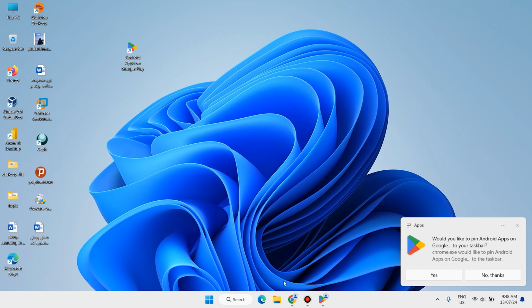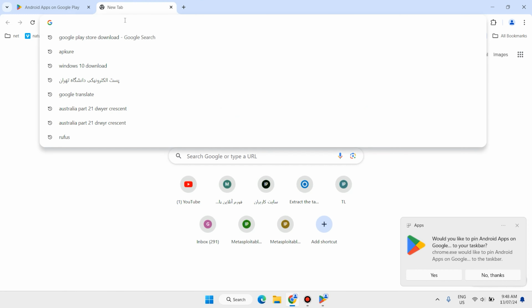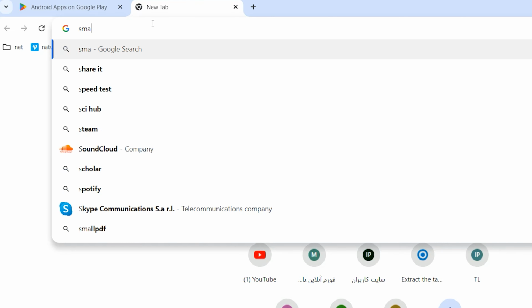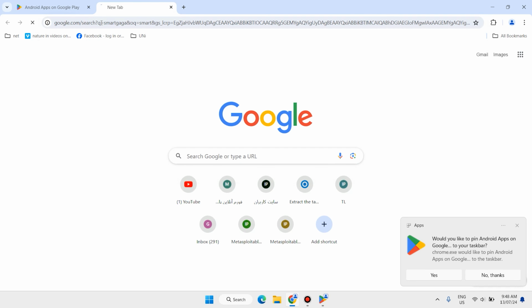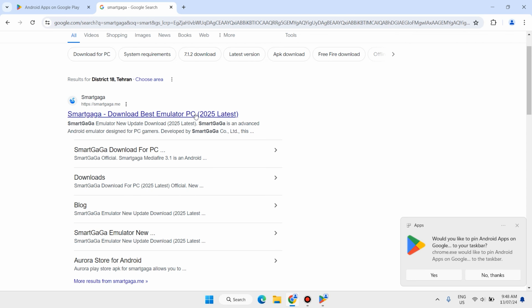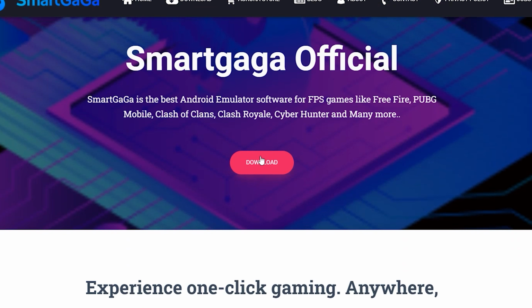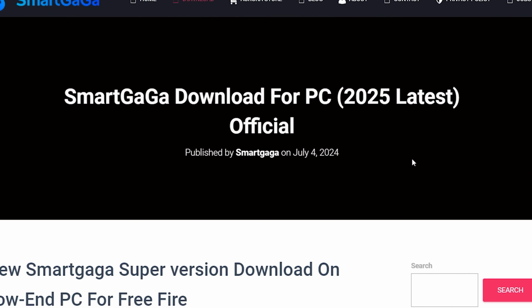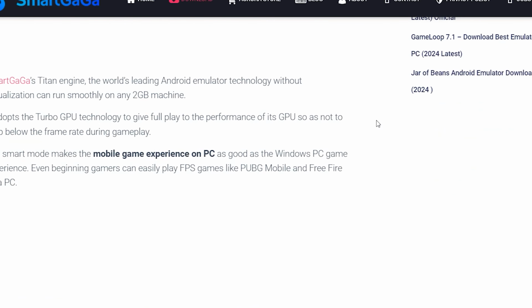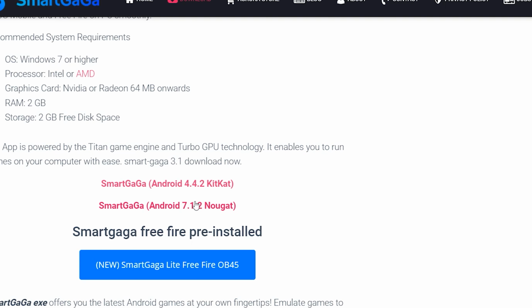In this step, again, open your browser, open new tab, type here SmartGaga, then hit enter. It is the best method that you can run your Android app on Windows. Click here, click on download, scroll down, click any of them you want. It is for Android 4, it is for Android 7. I think to install Android 7 is better.